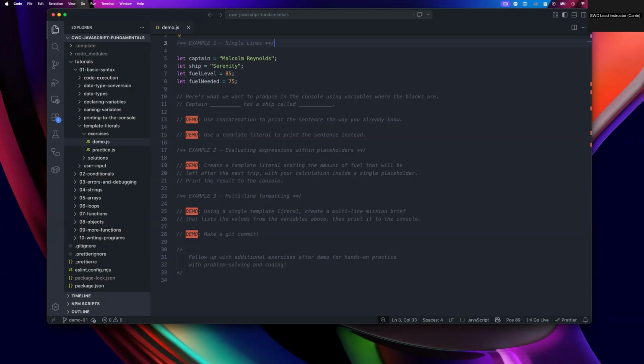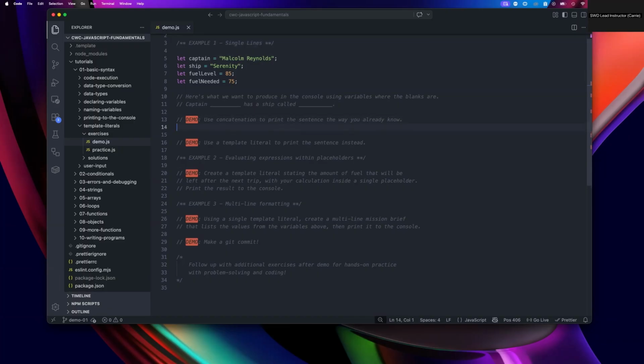Up until now, you've used concatenation. Let's start there so that we can compare the two. Here we have a couple of variables, captain and ship. We would like to form a sentence: Captain blank has a ship called blank. To do that with concatenation, you are familiar with this.